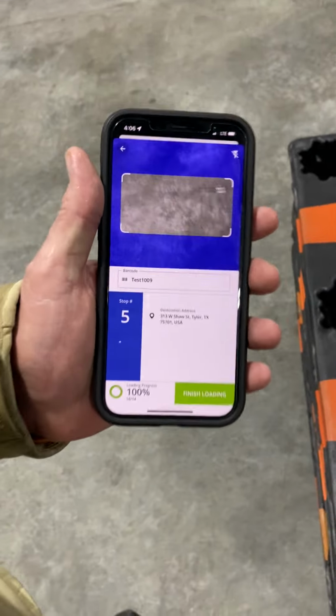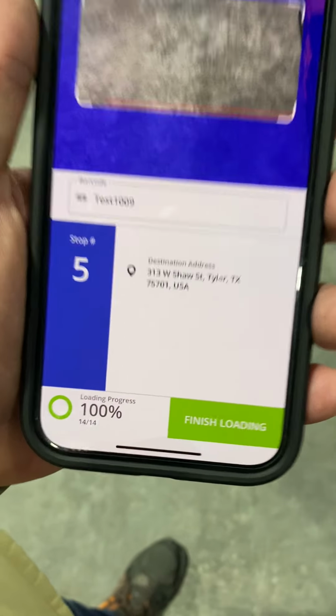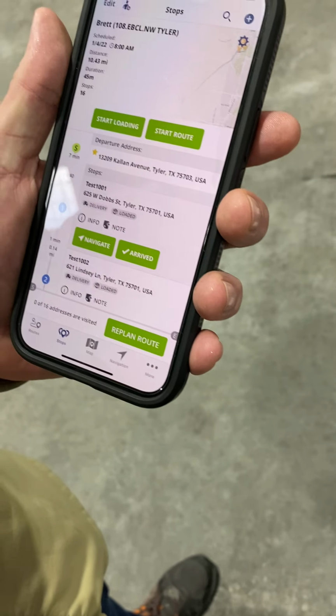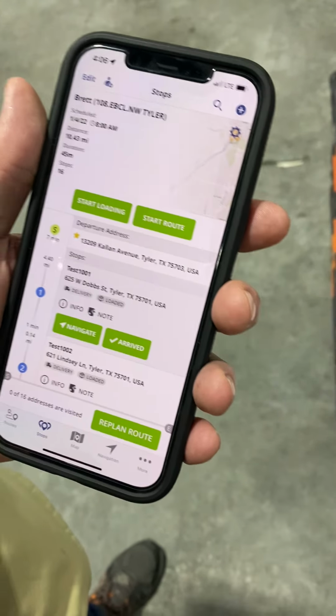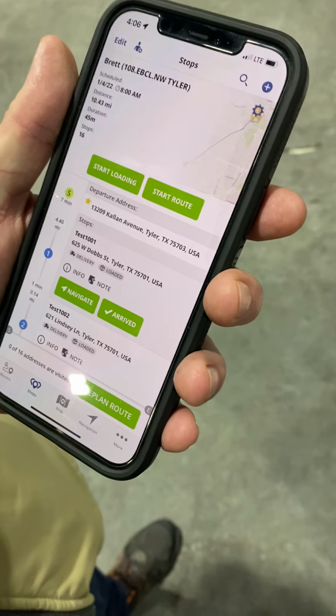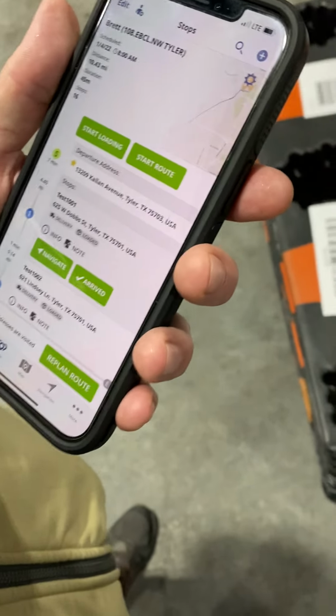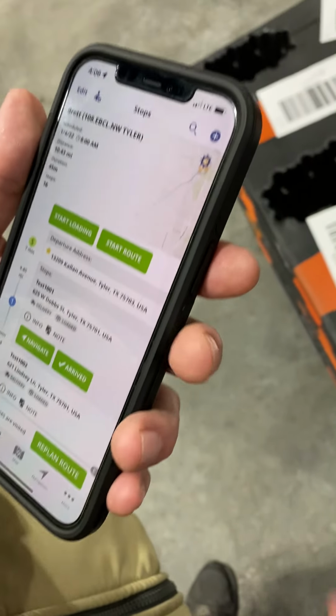Okay. Now you can see down at the bottom, you've got 100% scanned. You want to hit finish loading. If at this time there's anything missing, a package that didn't scan, this is when it will pop up and actually tell you what address it is and what stop number it is. So it makes it easier to actually find later. Okay. From there, we're going to hit start route.